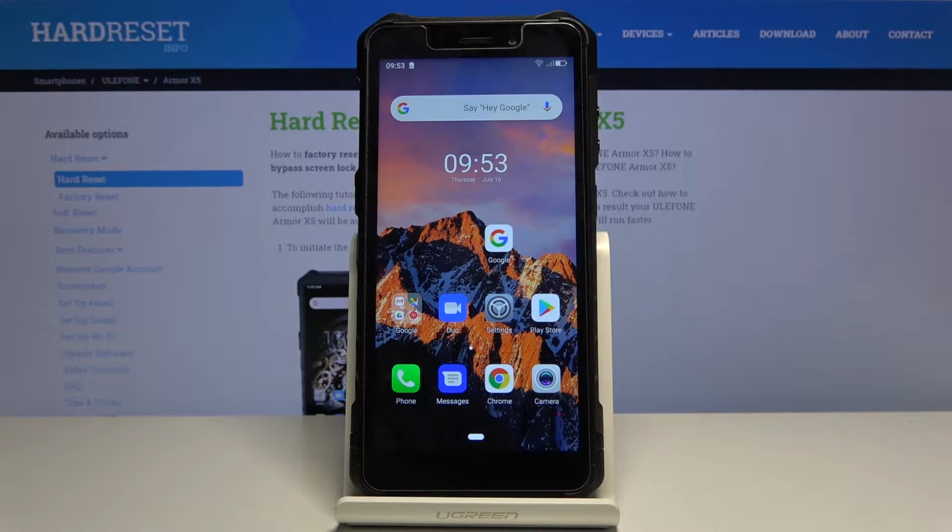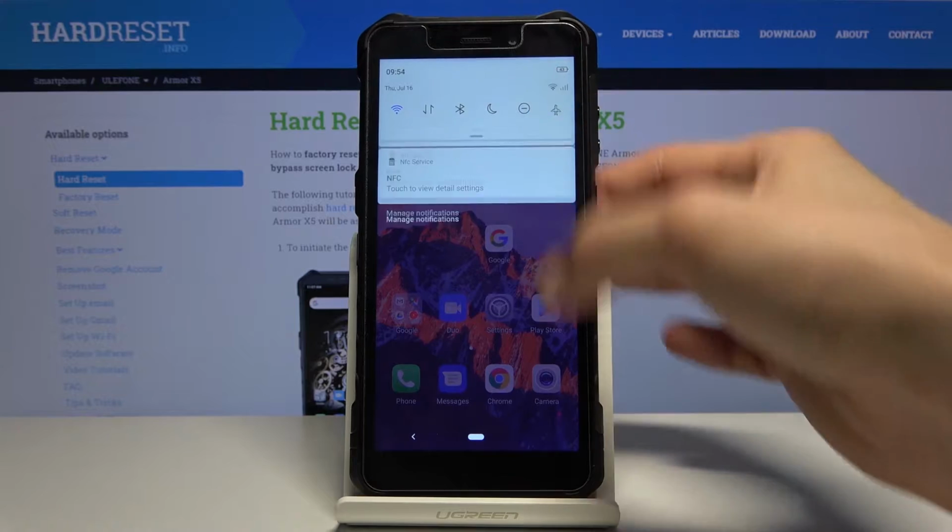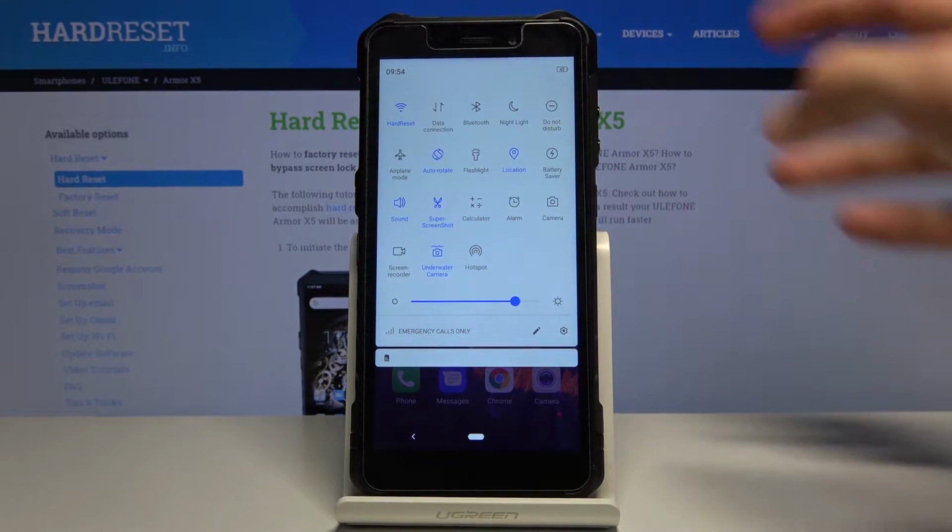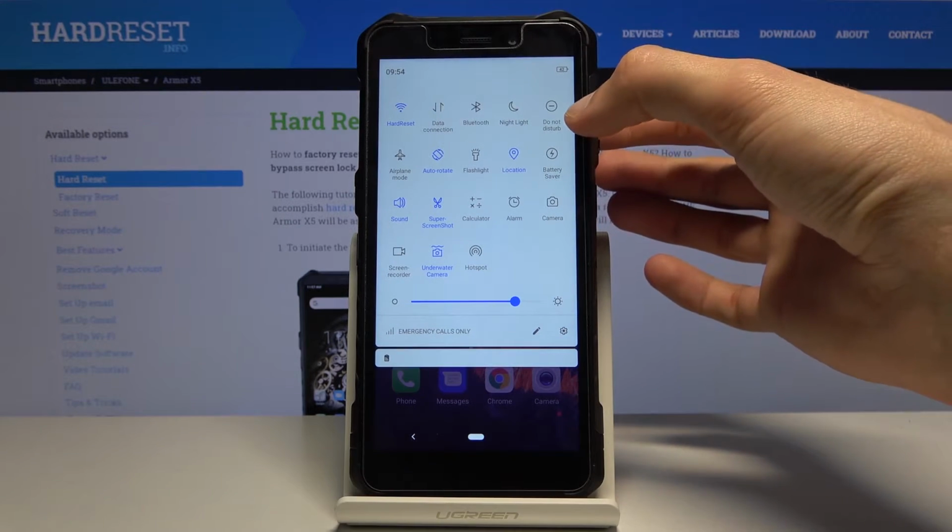Welcome, in front of me is a ULEFONE Armor X5, and today I'll show you how to enable and set up the Do Not Disturb mode. To get started, let's pull down the notification panel, and you'll see the toggle right over here.